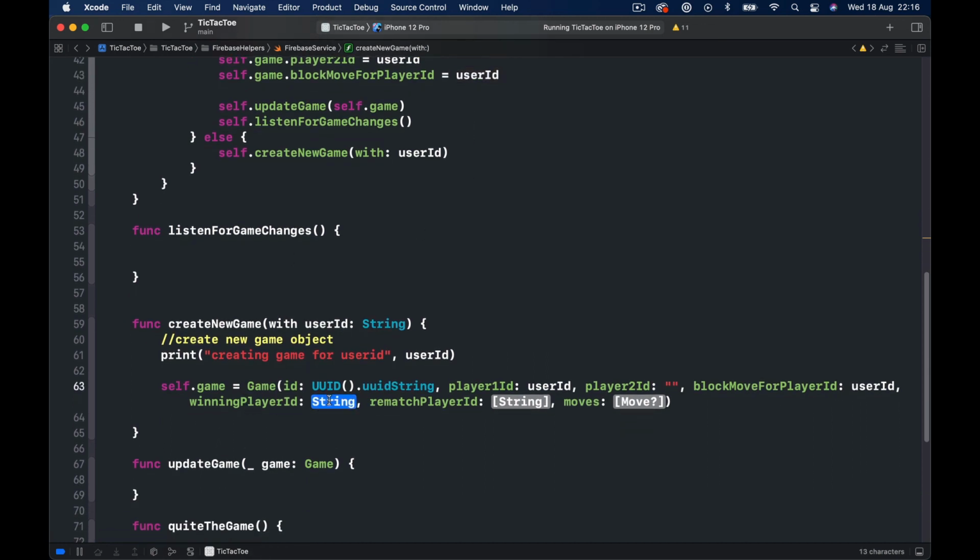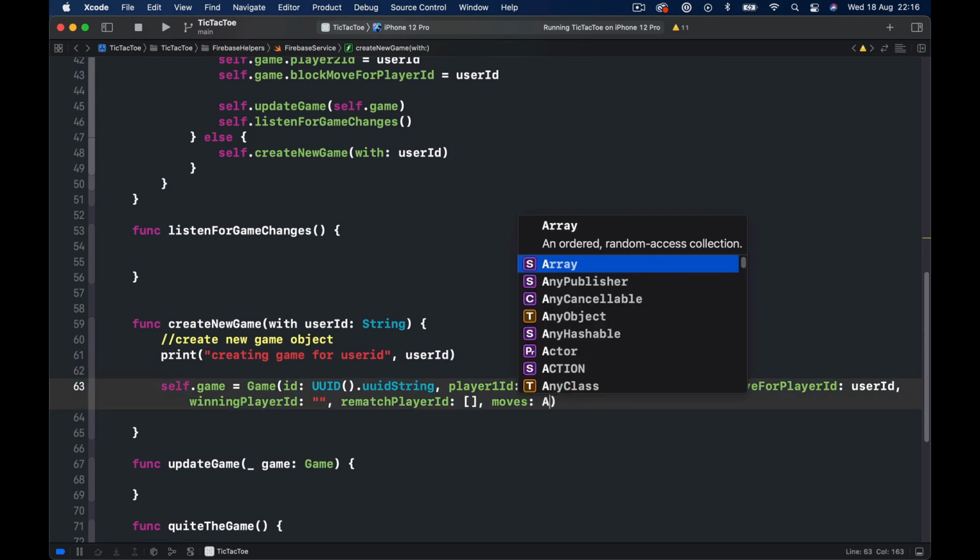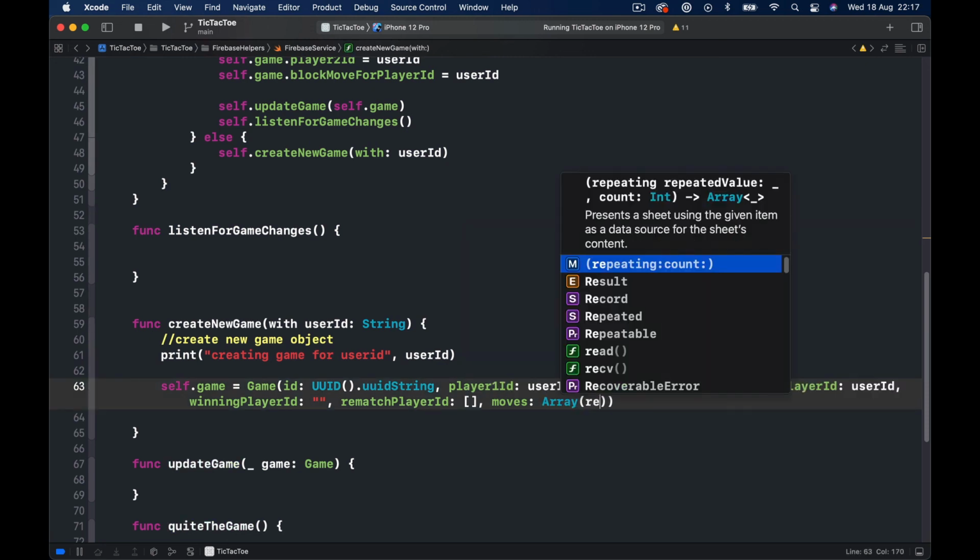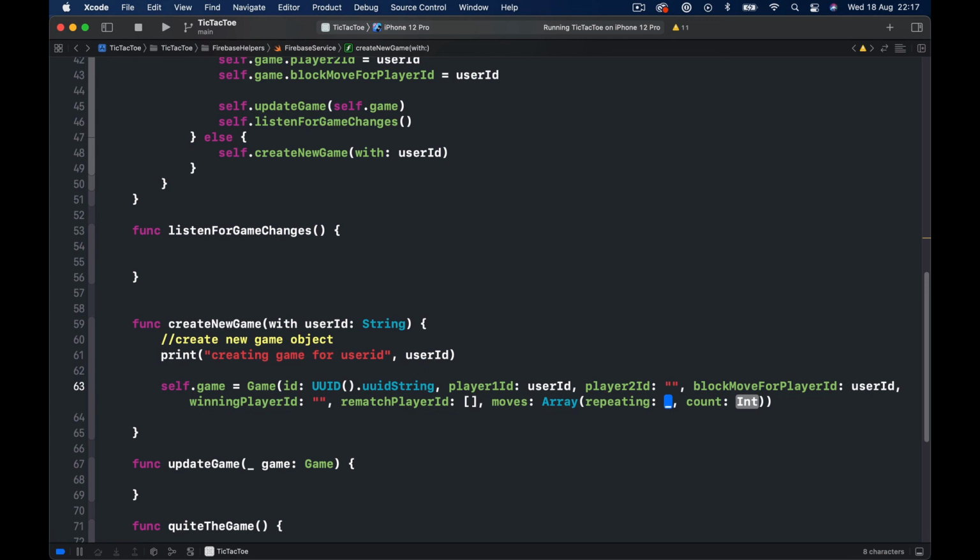Winning player ID, obviously it's a brand new game, so winning player ID will be an empty string. Rematch player ID, again, it's a brand new game, so we will pass an empty array here. We don't have any users that have requested a rematch. Moves, here we need to pass an array of 9 nil objects. So I will say array, and we are going to say repeating. What we want to repeat is nil. How many times? 9 times. So this will add an array of nil objects to our moves here.